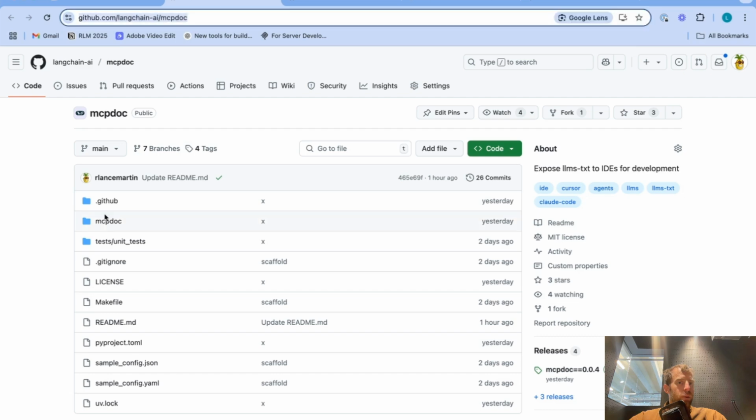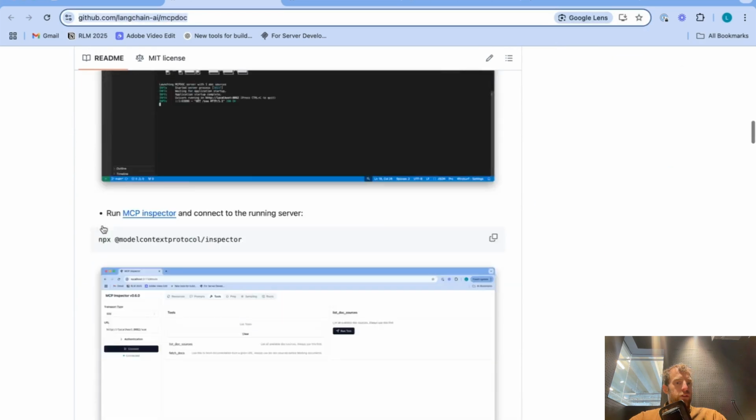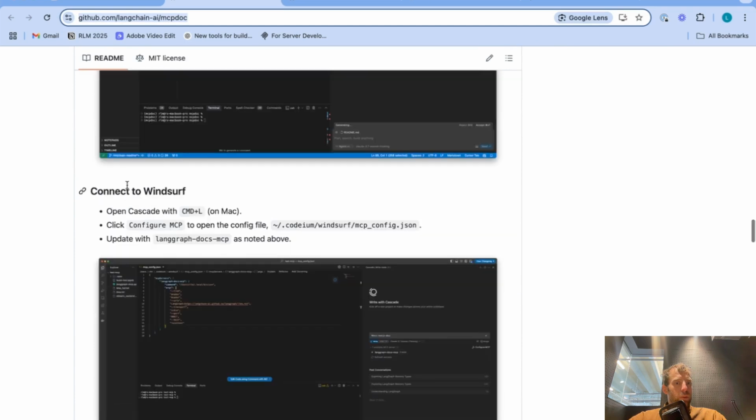So we have this repo, everything's open source to help you set this up, and we have instructions for setting it up with Cursor, Windsurf, or Claude.